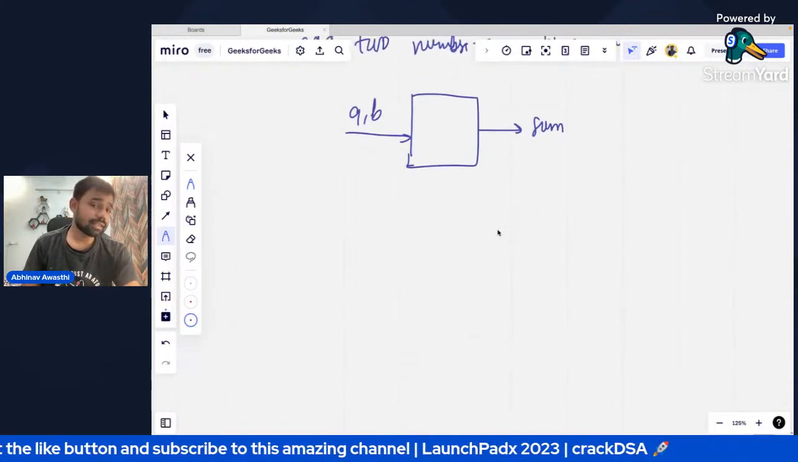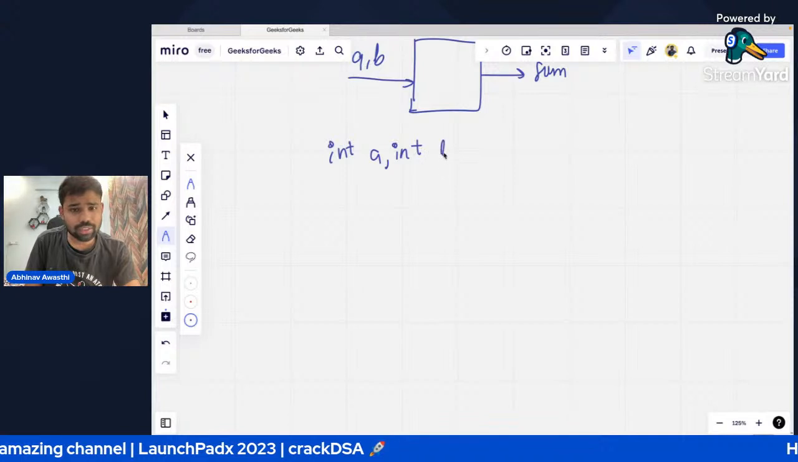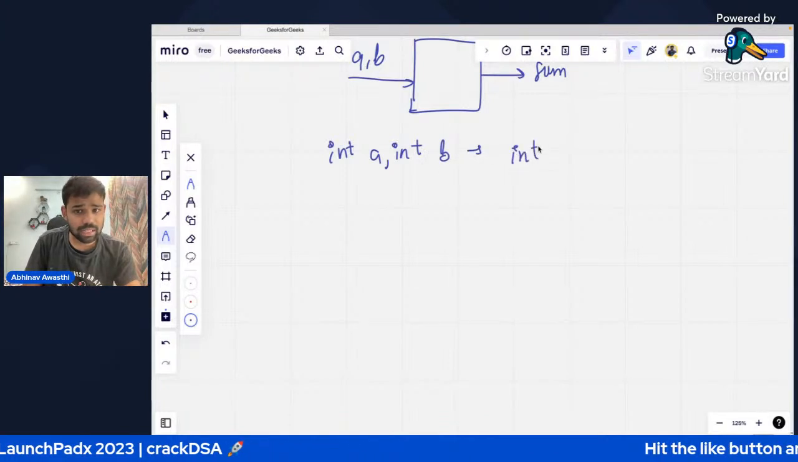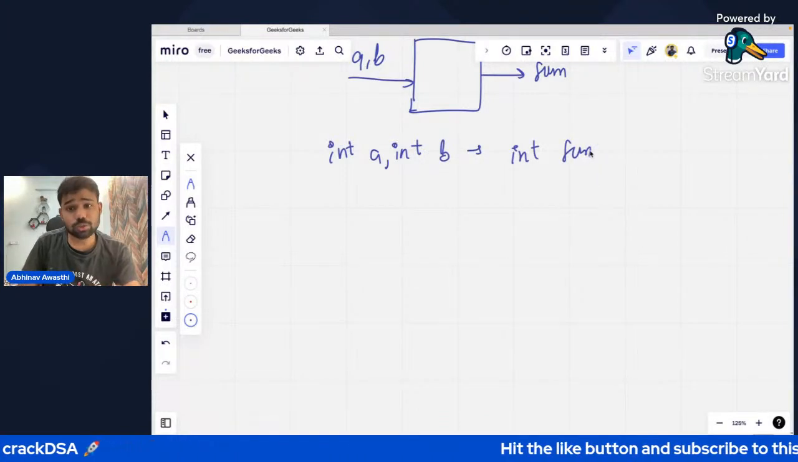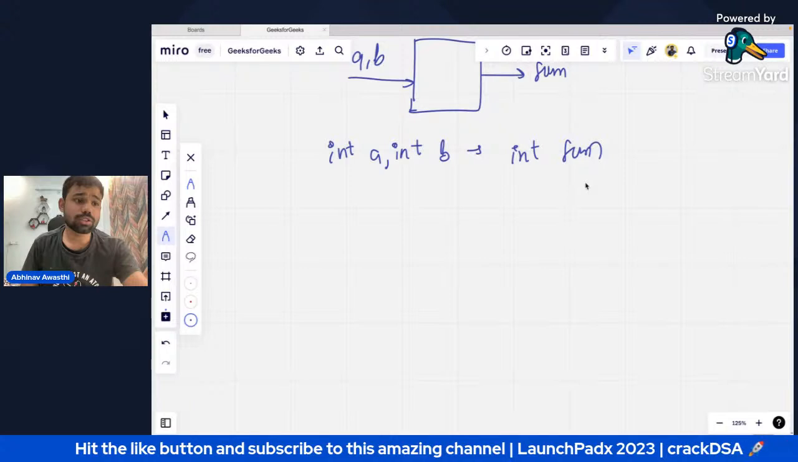So tell me guys, let's say I'm taking two integer numbers, int A and int B. So their output will also be int. That's the first thing. So what should be the return type? Tell me. The return type should be of that sum that we're returning. So what will the return type be?